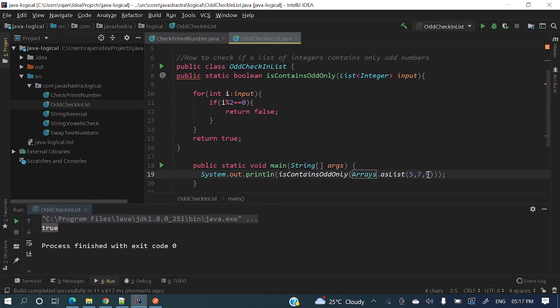So let's test something else. Let me add here 4. 4 is an even number, so if you run now, it will return false. Okay, so it's running. Let's check. Yep, just see, it's returning false. So this is one way. This is without using Java 8, but the same thing we can achieve in Java 8 as well. Okay, so this is very important.